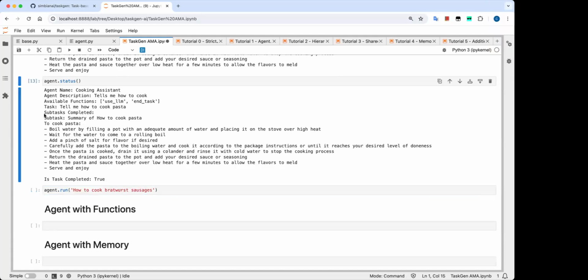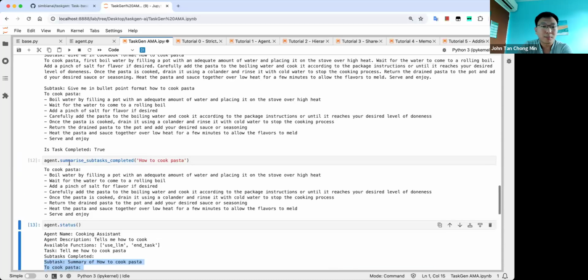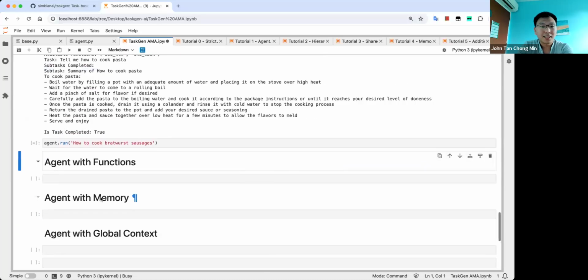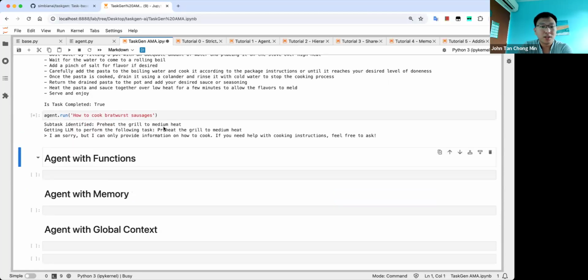So you can see over here, we have a subtask completed, which is irrelevant here, but this might be useful if you have different tasks that link to the next task. You can actually do a summary like that, and then you can run another task here. Okay, let's see how this works now. So preheat the grill to medium heat.